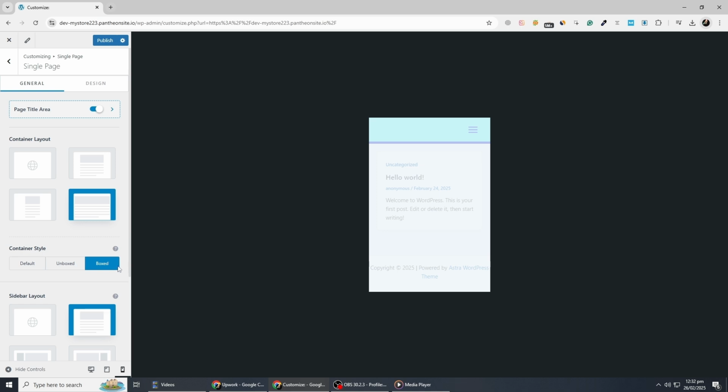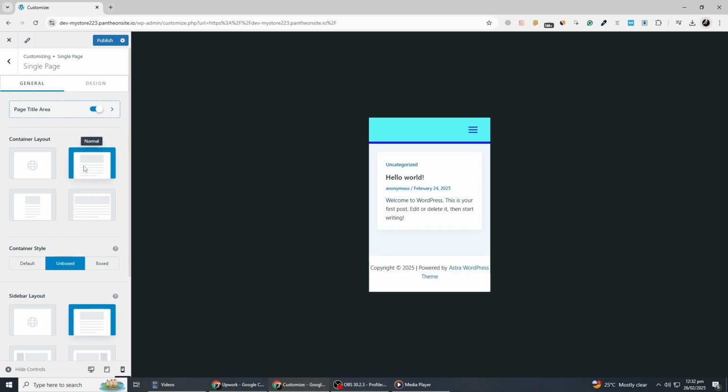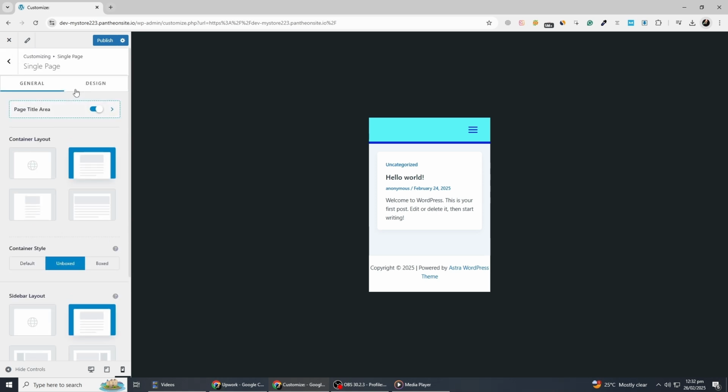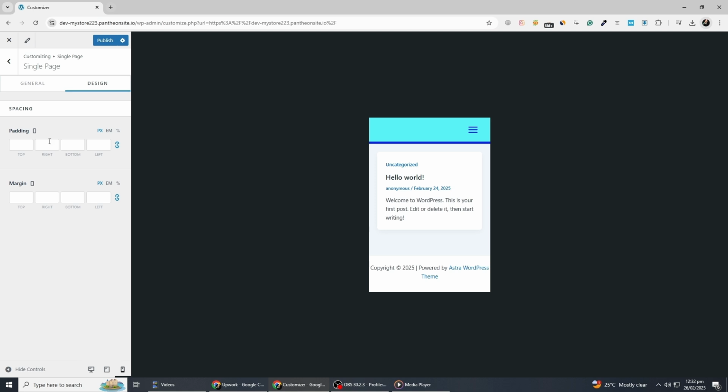Pay attention to text width, as overly wide lines can make reading difficult. Keep the content within a comfortable width to enhance readability and user experience. Adjust spacing and alignment as needed for a clean layout. Now, let's move to the blog section.